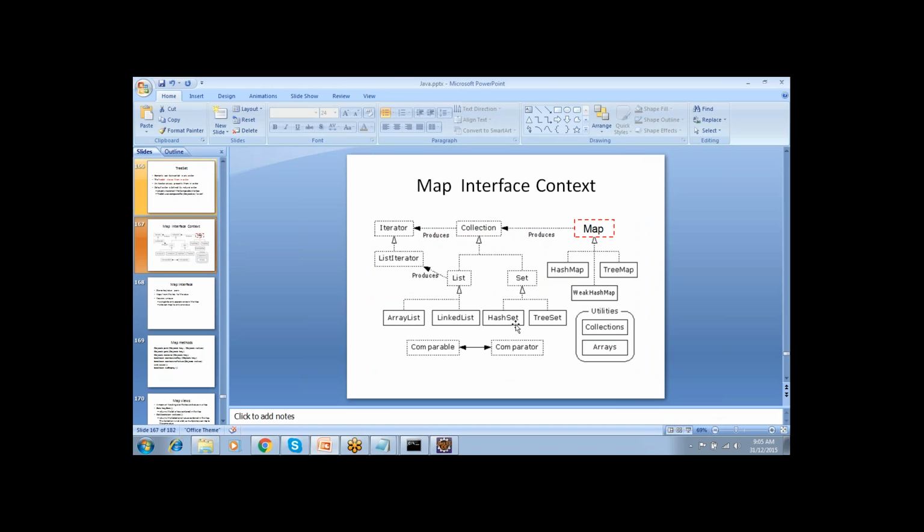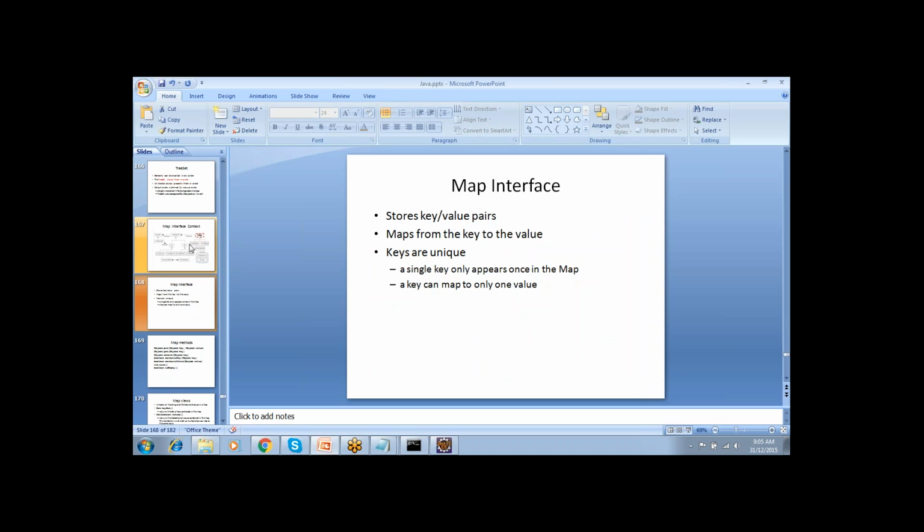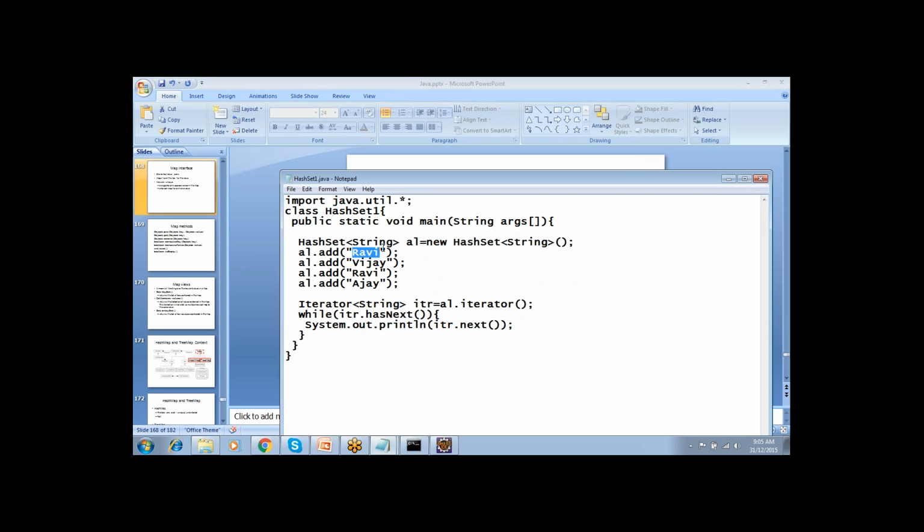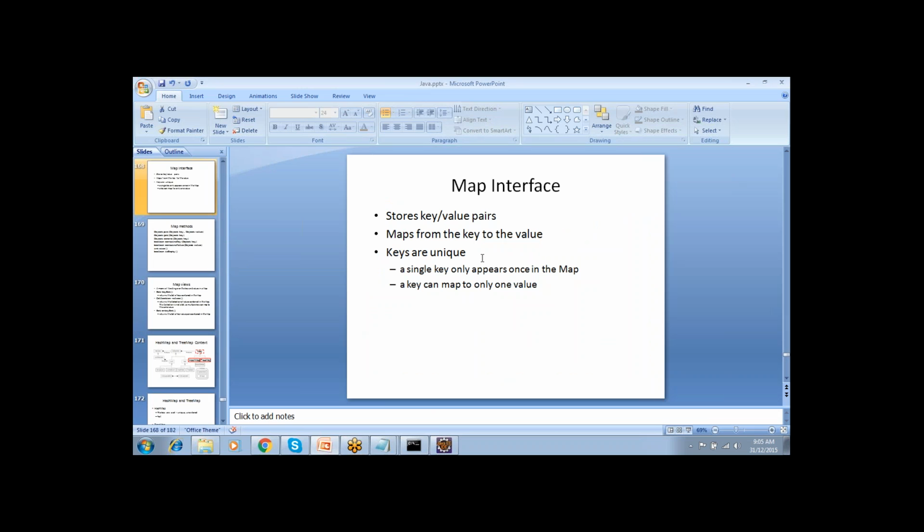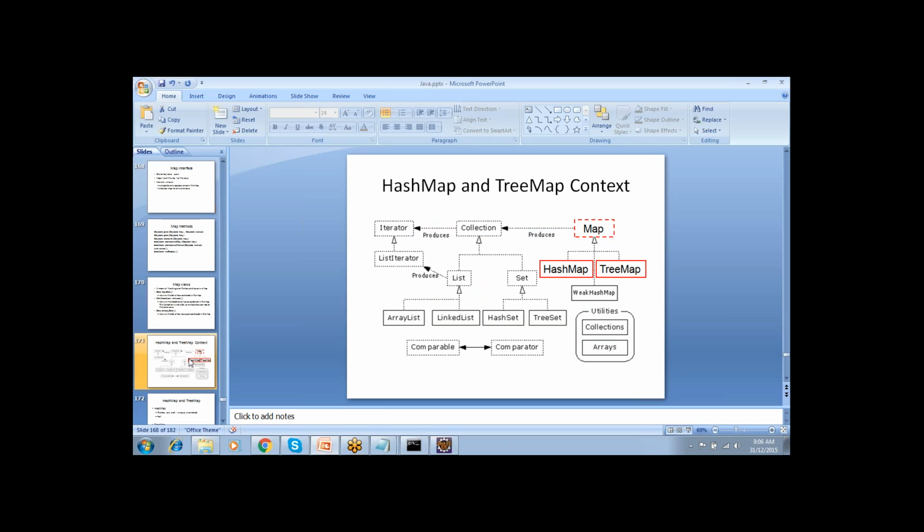So HashSet and TreeSet, these two classes come under the Set interface. After that, Map is there. The Map interface is used if you want to store elements as key value pairs. Right now we have added elements directly and they don't follow key value pairs, only values are there. But if you want to store elements as key value pairs, then Map is required. In the Map interface, HashMap and TreeMap are the two generally used classes.